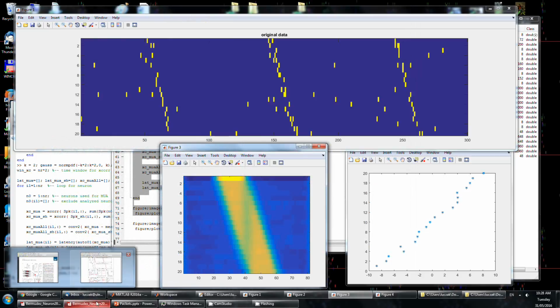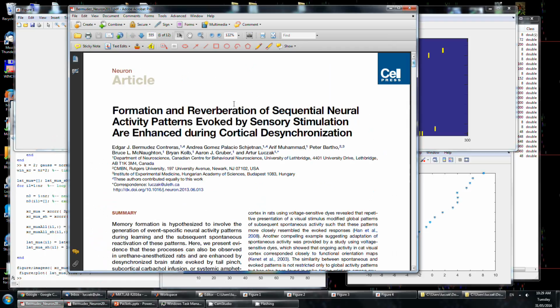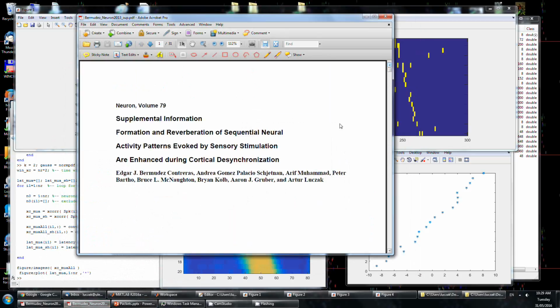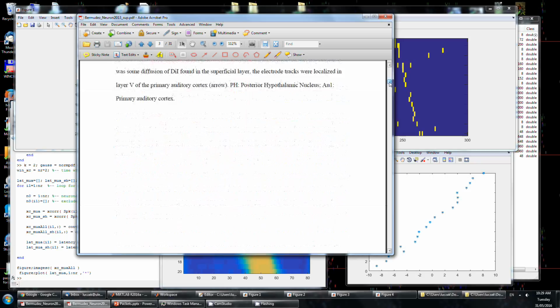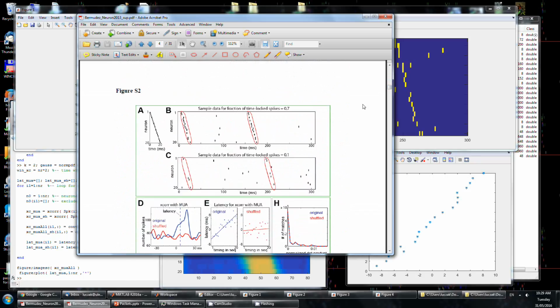And if you look in this paper at supplementary materials, so this is those supplementary materials. What you can find is this whole section describing in details those analysis of sequences and latencies.